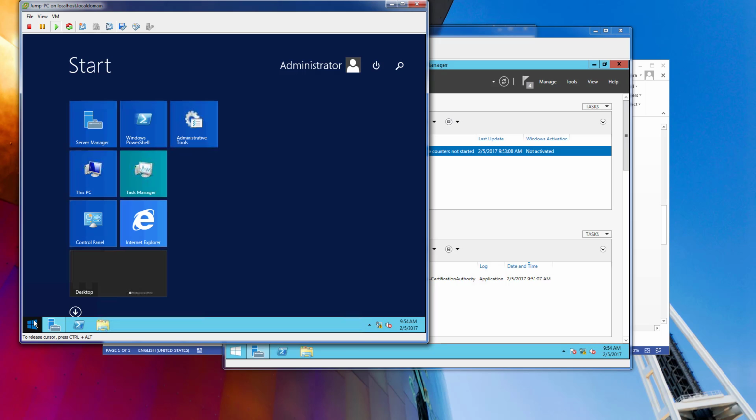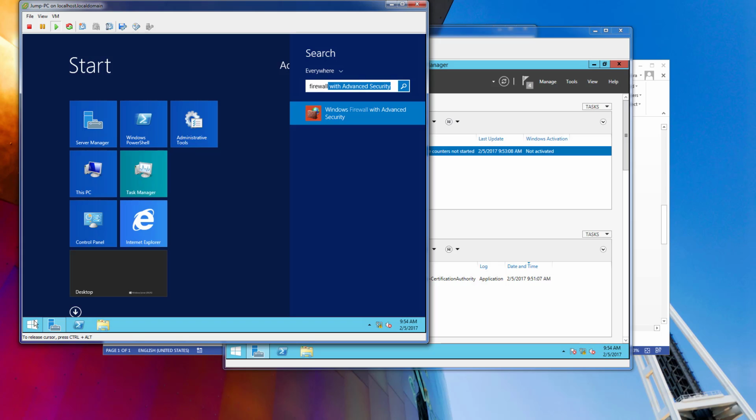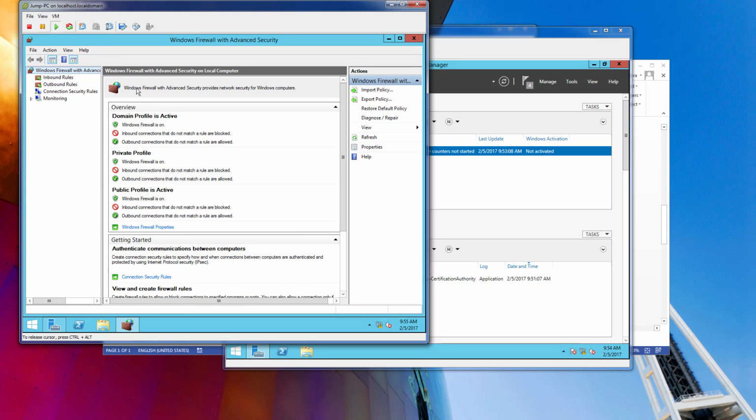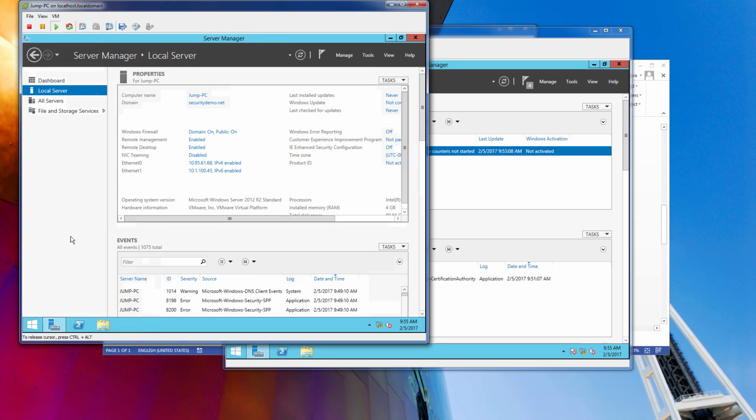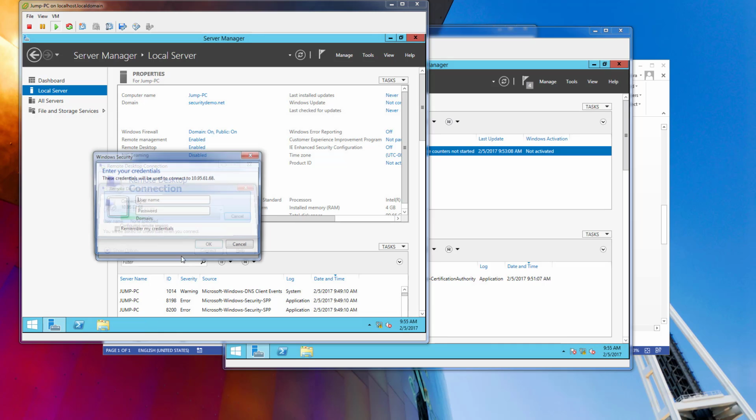Just for purposes of this, I'm going to turn off the firewall on this one because it's just a jump box, and I use it for TFTP and other things in my lab, so I don't really want to have to worry about firewall issues trying to get into it. So I'm going to try to remote over to this guy real quick.